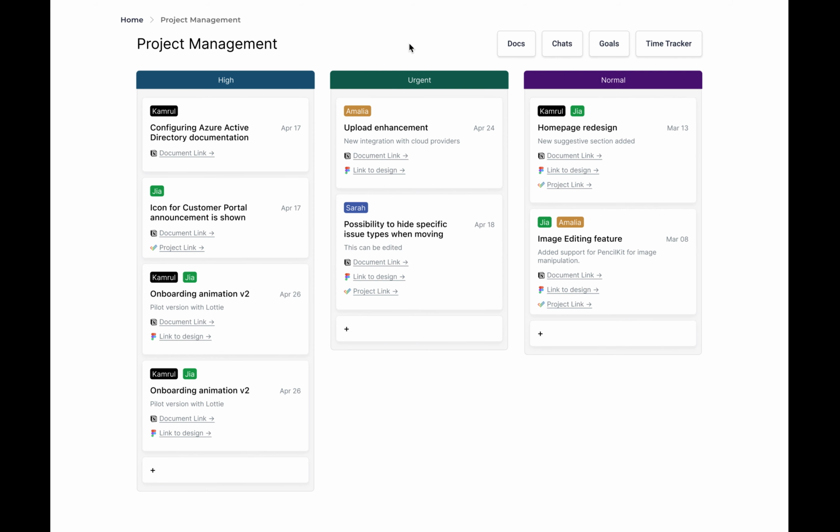In the project management page, our users are able to see all the projects coming up, see the updates on where their coworkers are in their projects, and arrange tasks from high urgent to normal. They can add new projects and new updates to notes to the projects using these buttons, and they can also traverse their docs, chats, goals, or time trackers at any time they want. So this is the project management page, and it's where our users would come to see their daily tasks and their reminders.